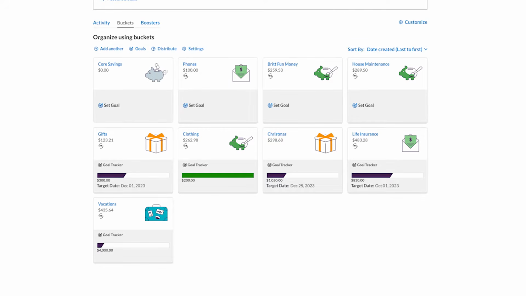Probably my favorite feature with Ally's high yield savings accounts is their buckets. Buckets are a way to visually separate your money. You have one savings account, so that's just one account number, but you can create up to 30 different buckets to visually separate your money. Some examples of our buckets: we have a bucket for life insurance that we pay annually, for our vacation, for our house updates, things like that.